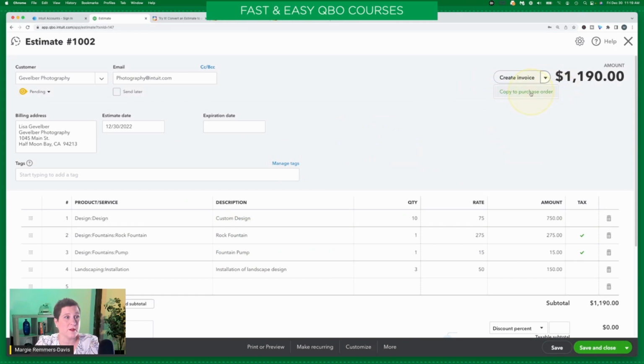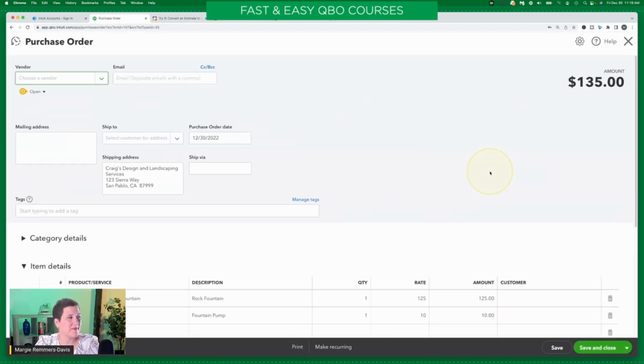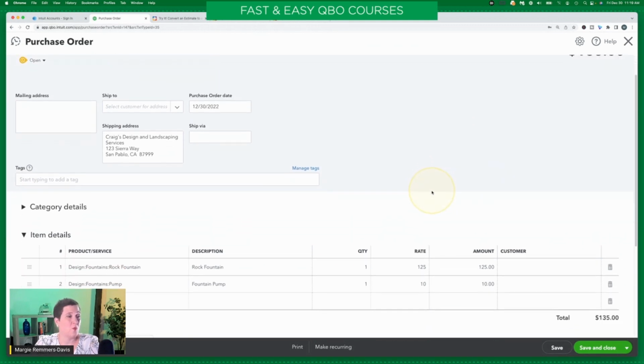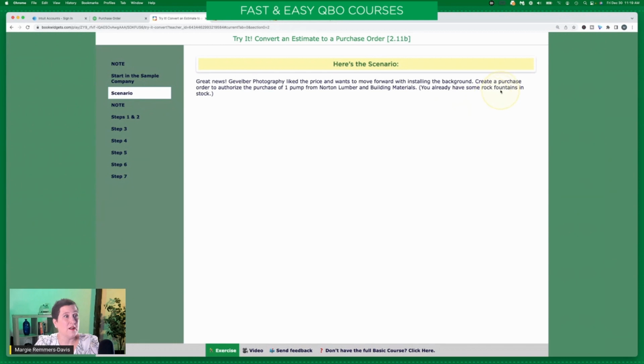Okay. So here I'm going to click copy to purchase order. This little warning is what I just said, so I'm not going to take the time to read it. So what came over on the purchase order were the items. But if we go back to read our scenario, it says you already have some rock fountains in stock. So this is only a purchase order for the pump.